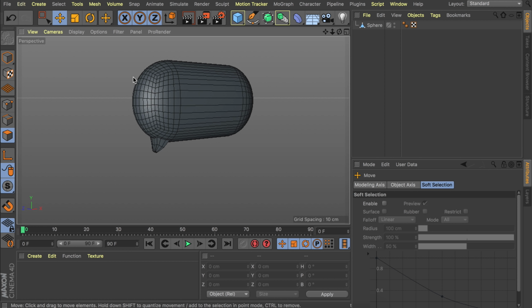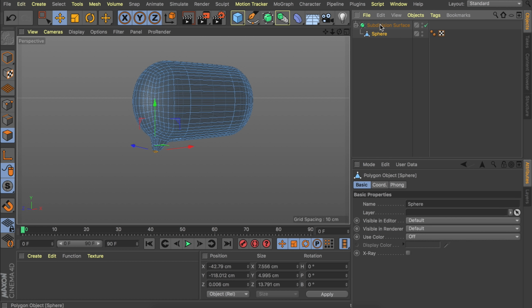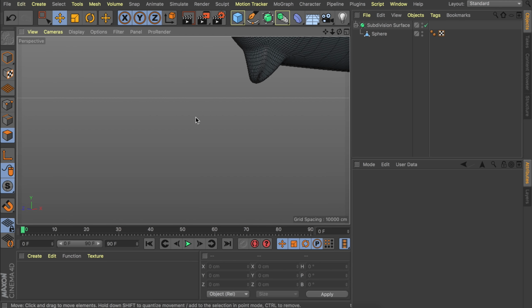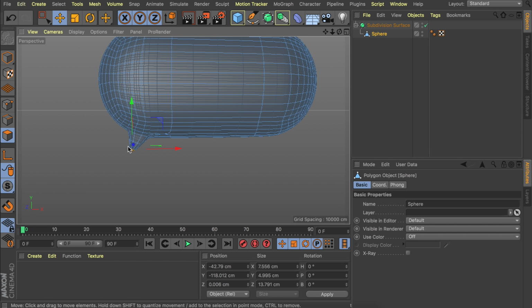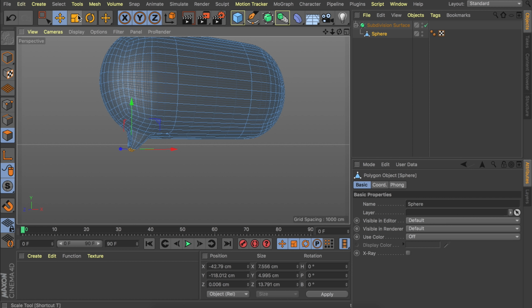This is why I wanted the clean topology at the side here, because now we can use a subdivision surface and drag the sphere inside of it, and it will smooth this out for us. Okay, so that is the basic bubble. If you didn't deselect the polygons at the side here, that's a good thing.